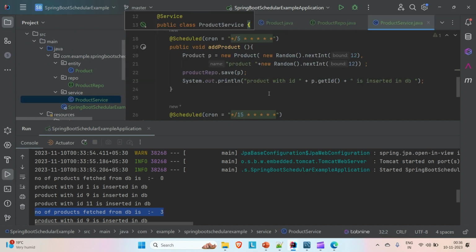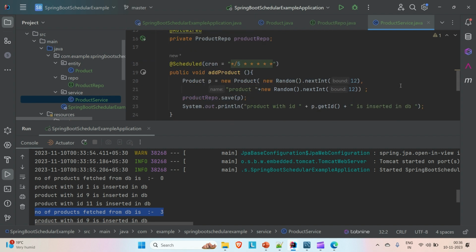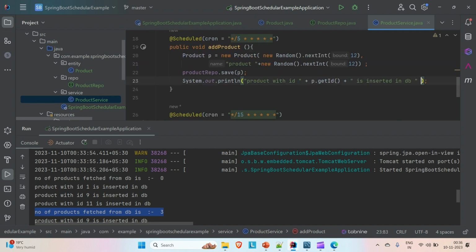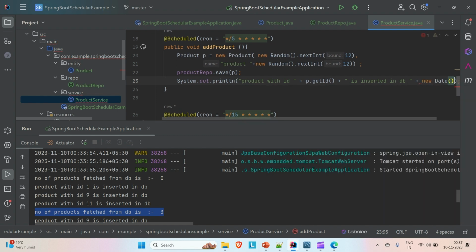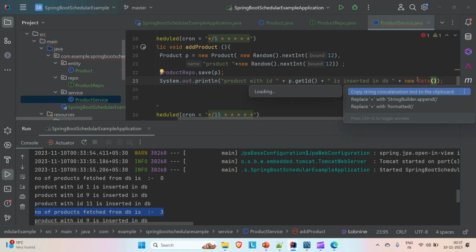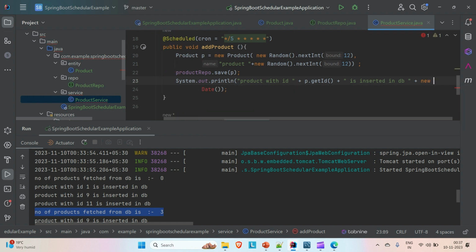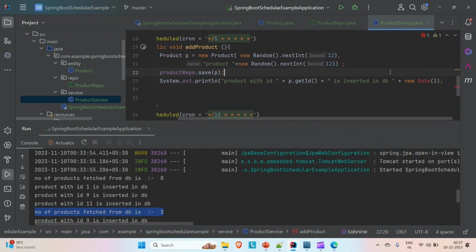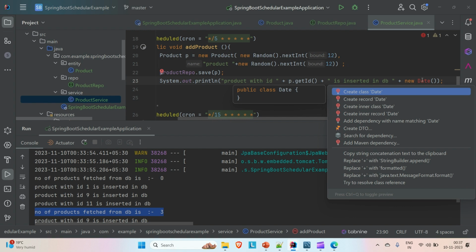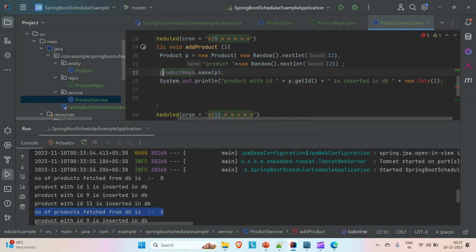So go to the service and come here and then include the time. So either you can do new date and just import the date from the util. Sorry, okay, let me try to import this. Why it is not giving us the option?